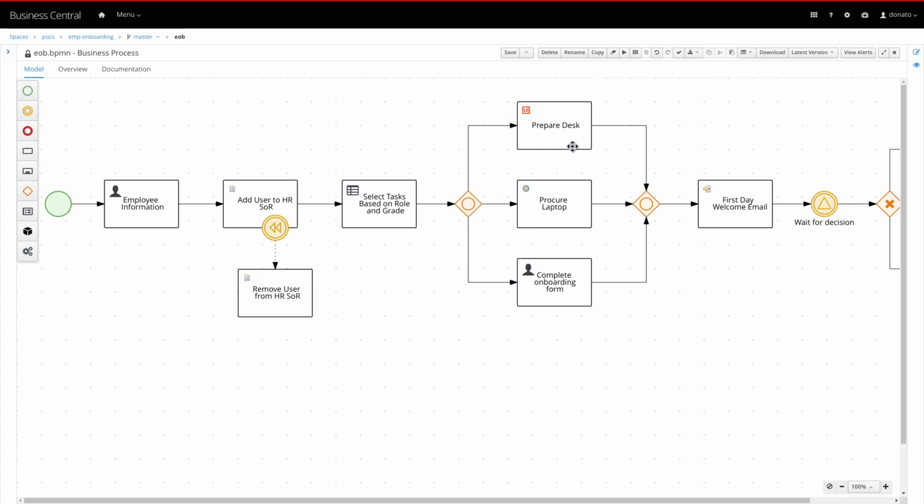we need to prepare a desk, or we have to procure a new laptop, or in another case, we have to fulfill another user action where we need to reach out for other information for that specific employee. And this is based on the result of this decision that we can quickly see later.